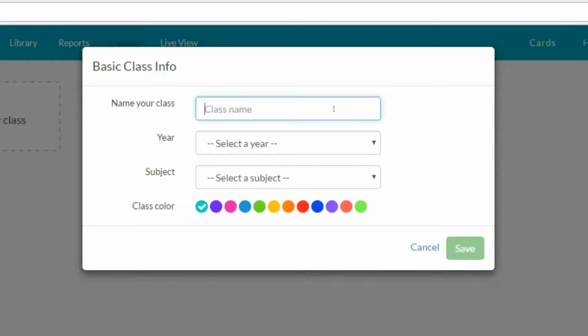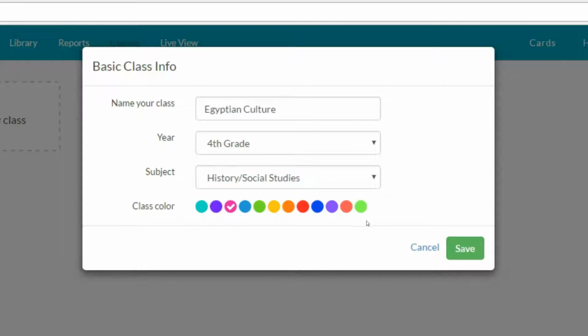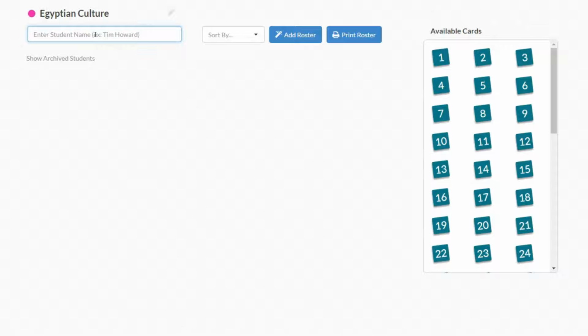For this example, I'll be making questions for a unit based on Egyptian culture. This will be for a 4th grade level unit and is focused on history. I can make my class any color I want. On the next screen, you'll enter in your students' names. Don't worry about their card numbers just yet, as that will be explained shortly.